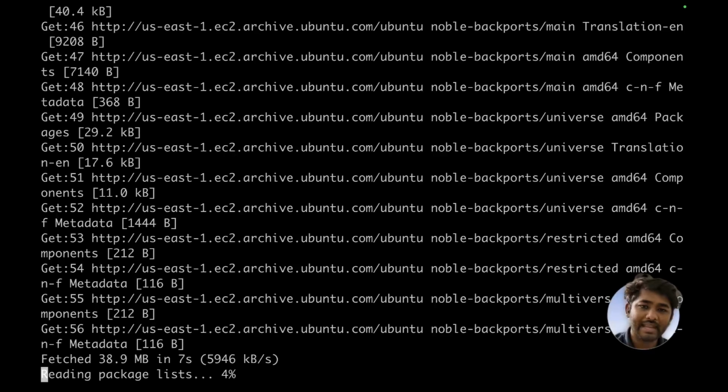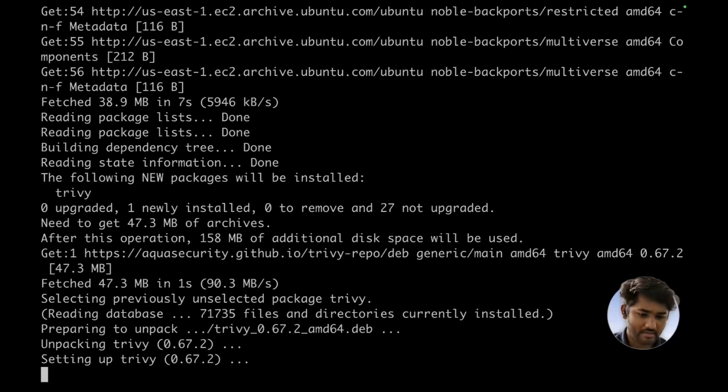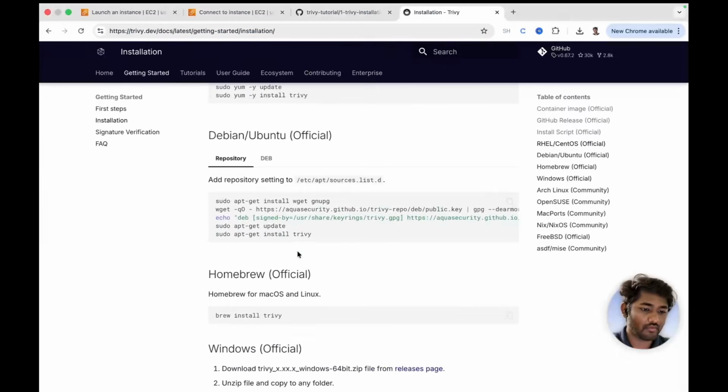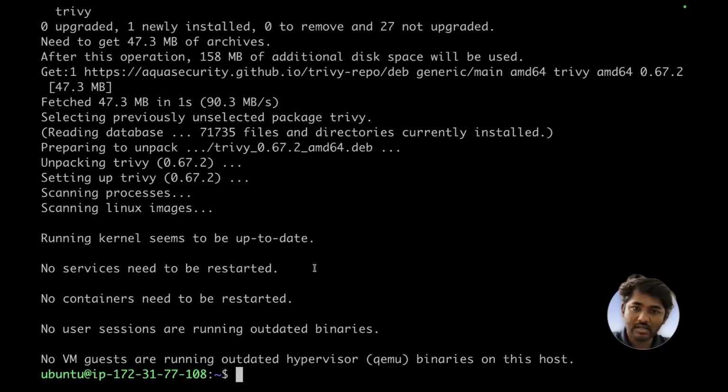So we would be scanning one of the images and we are going to see how a Trivy report looks like. Now there are multiple things Trivy offers, but one of the main things that Trivy offers is security scanning. See what we did, we installed each and every package. Now it's time for us to verify whether the package actually got installed or not.